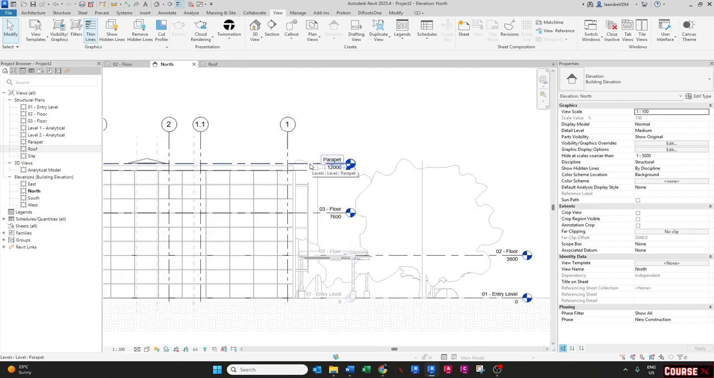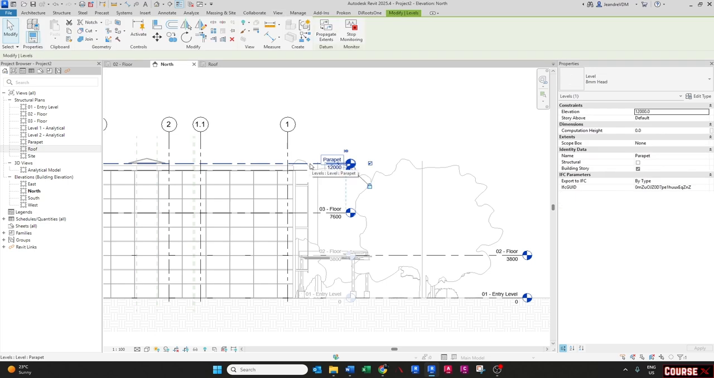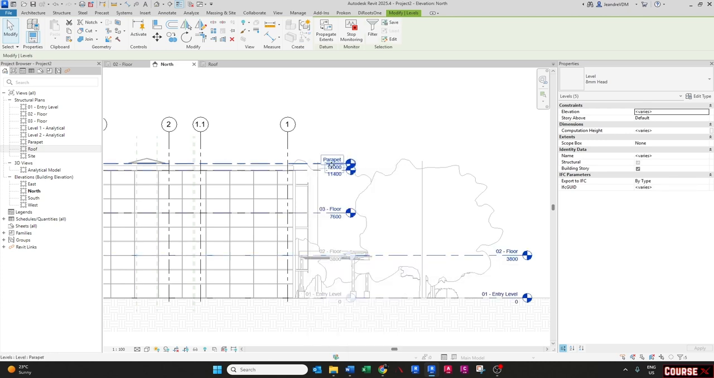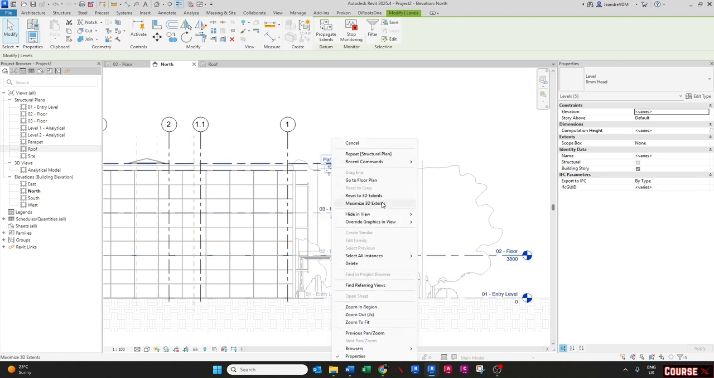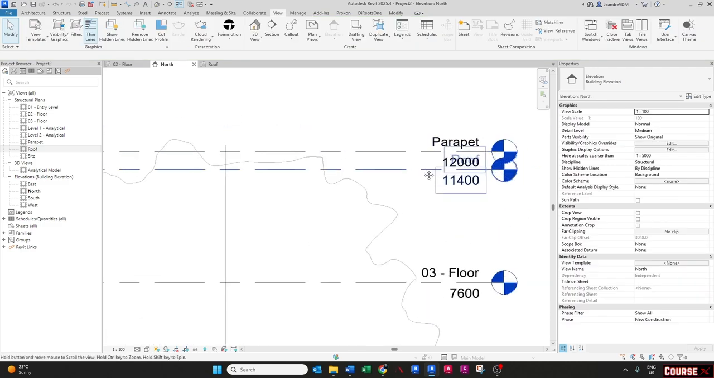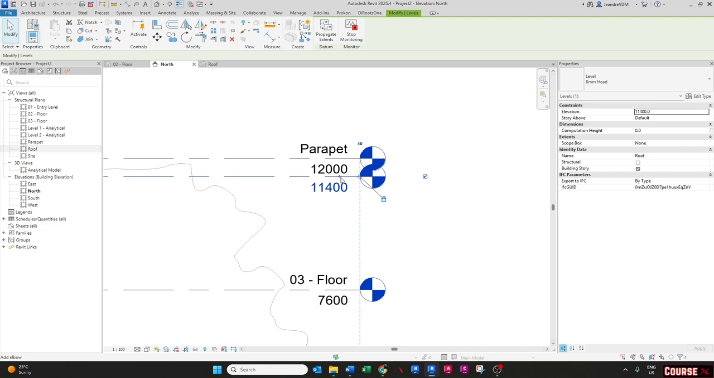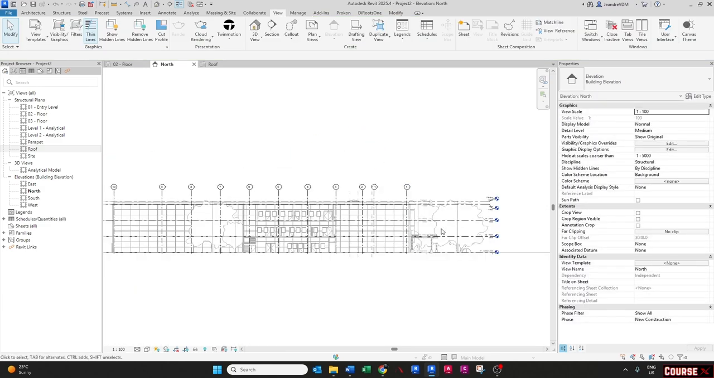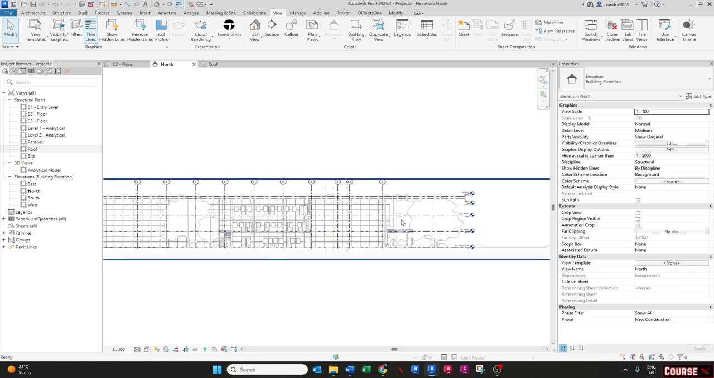So if you want to make this the full extents, just click here, say select all instances visible in view, right click again and say maximize 3D extents so they all line up. To make this look a bit better, you can just click on it. There's like a break line, click on that, and then you can just adjust this. You can do the same with the top one and maybe adjust it towards the top. So that is how you create your levels.